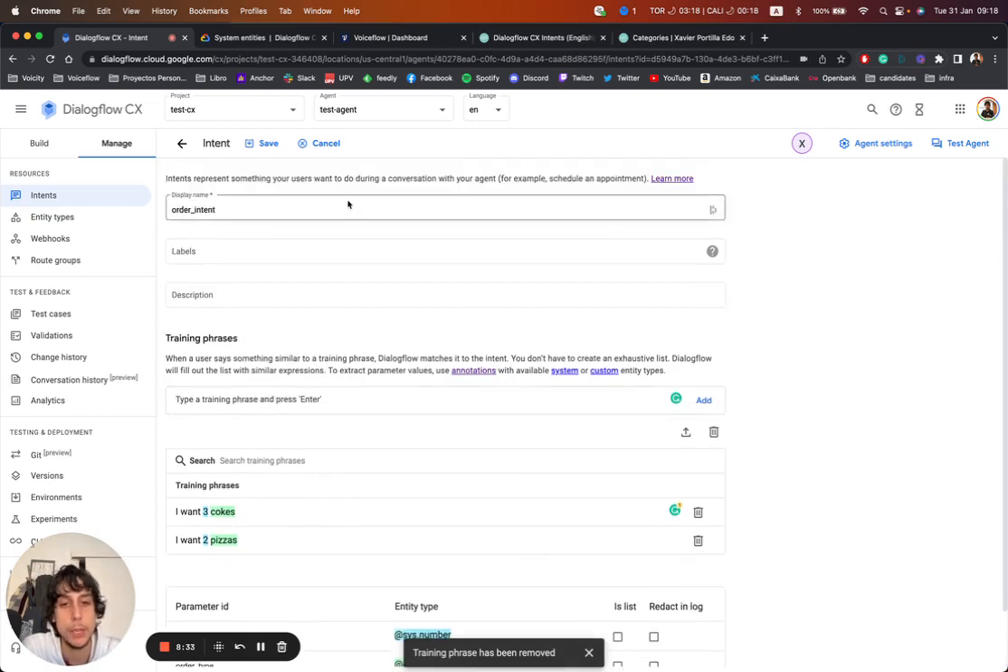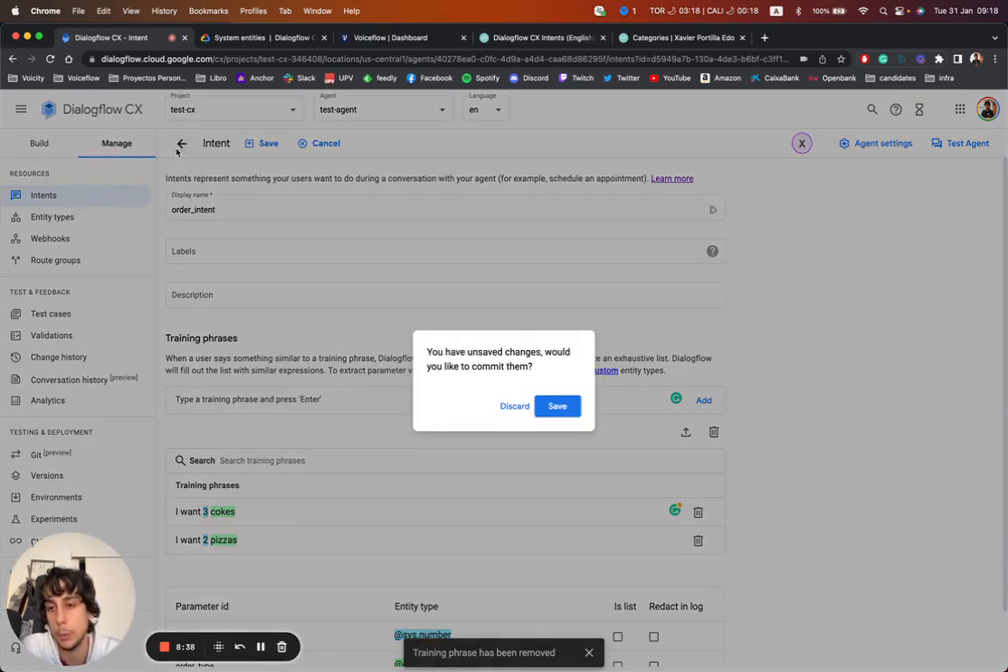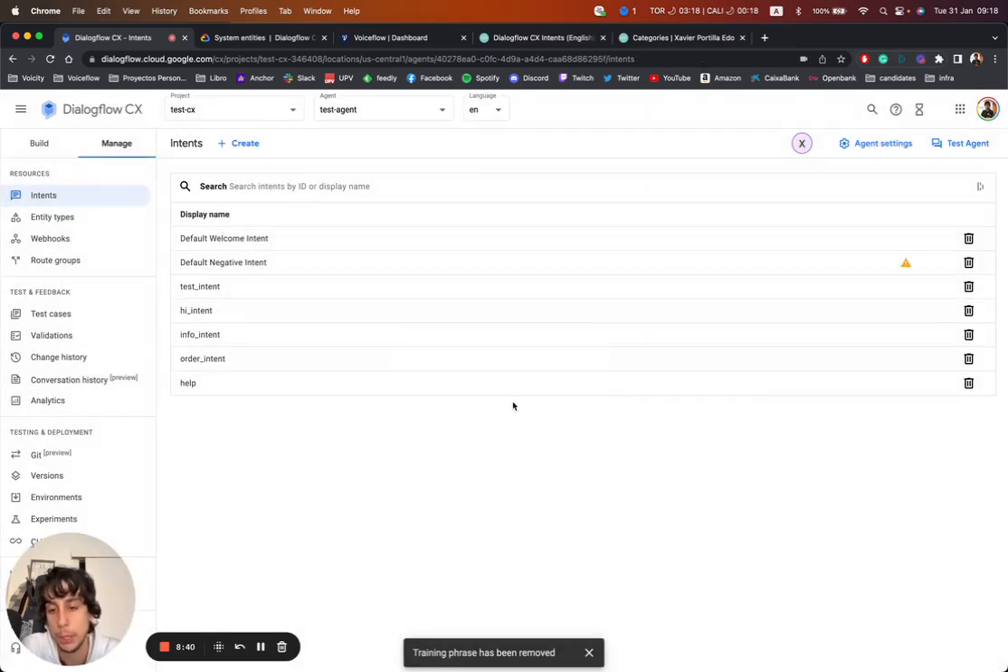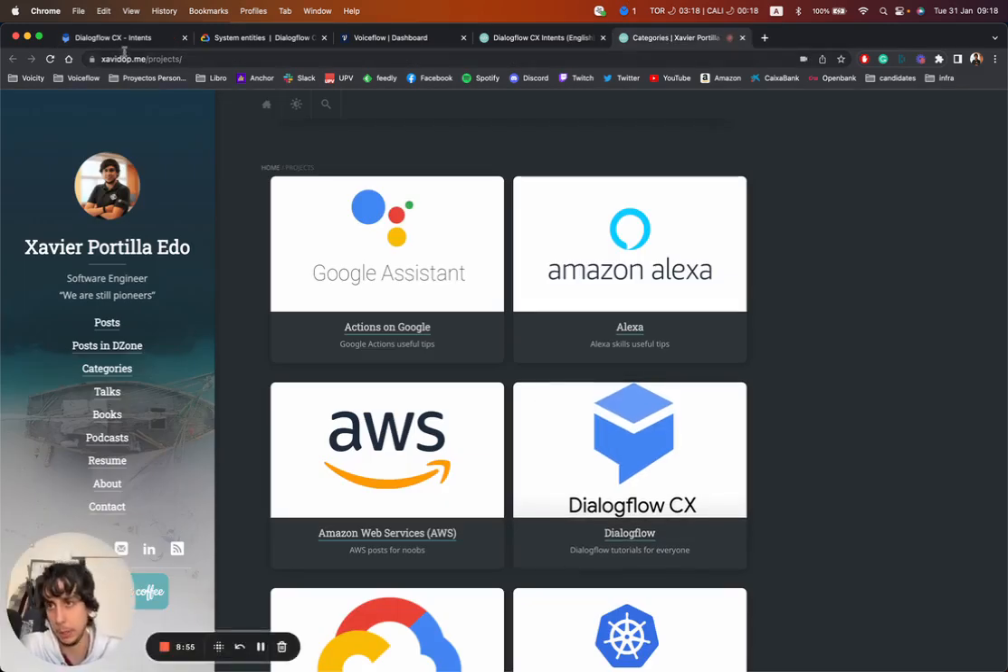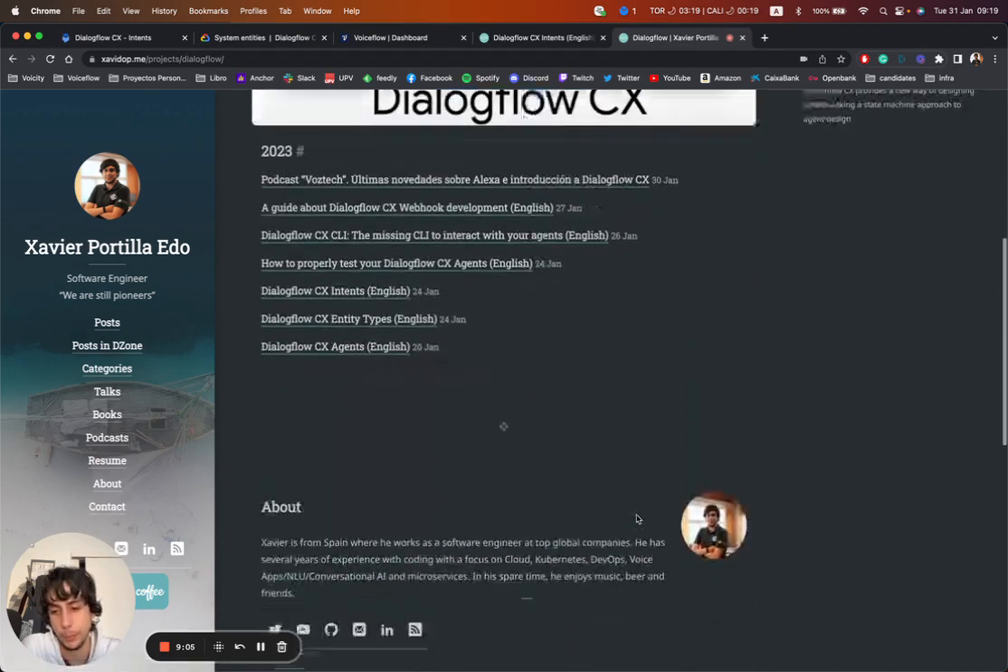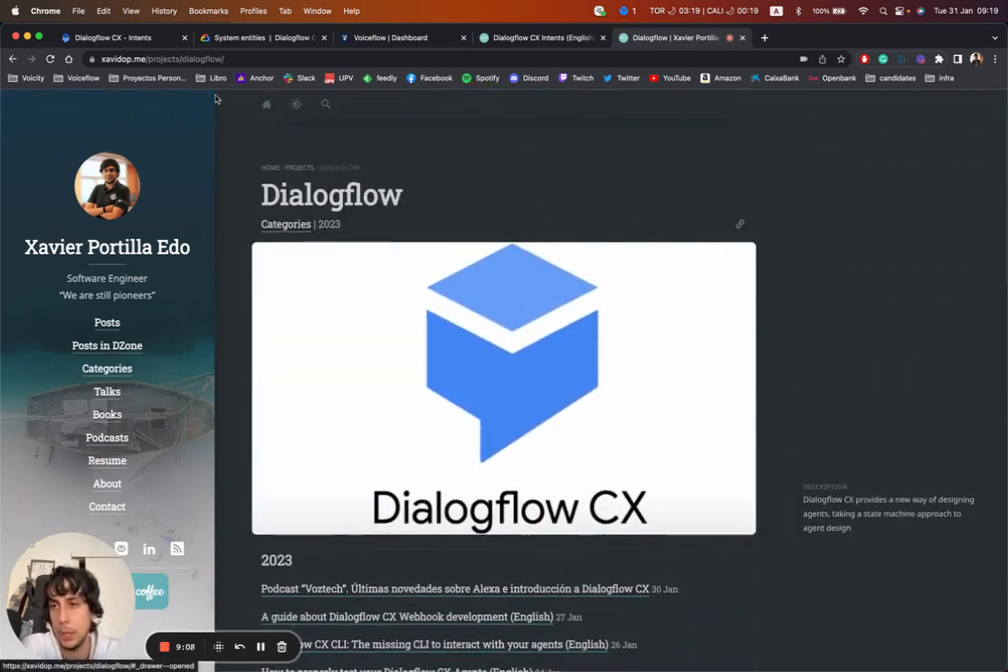Again, whenever you click on save, you have to retrain your model. That is best practice, so that whenever you test your assistant, you will have the latest version of your NLU. You can find more information at sabidot.me/projects, where you can click on the Dialogflow CX category and see all the articles that I wrote about Dialogflow CX.